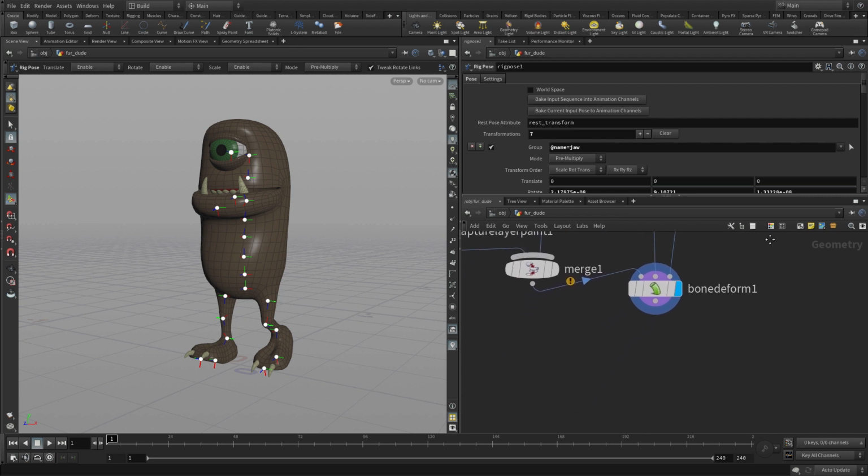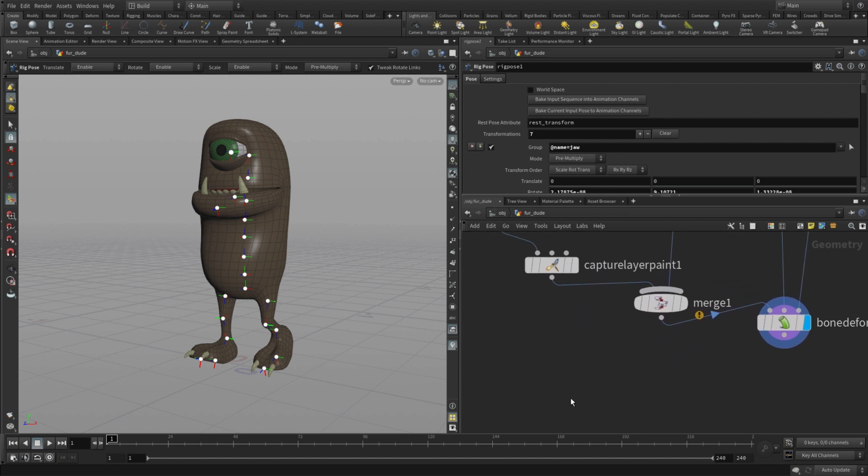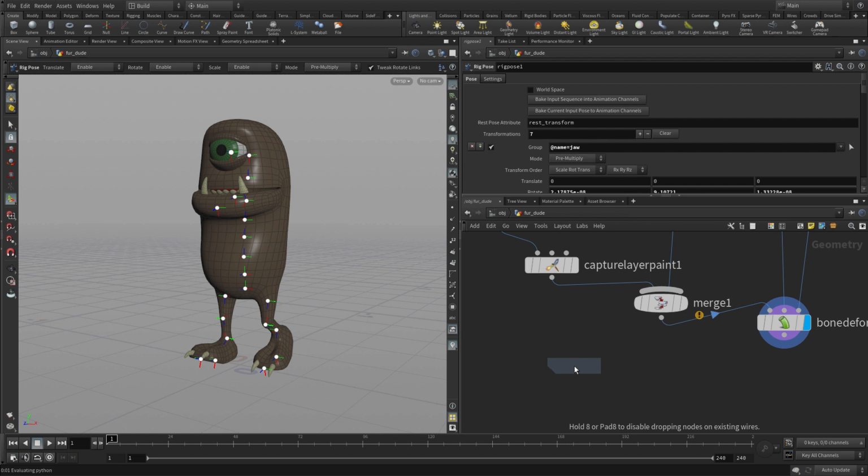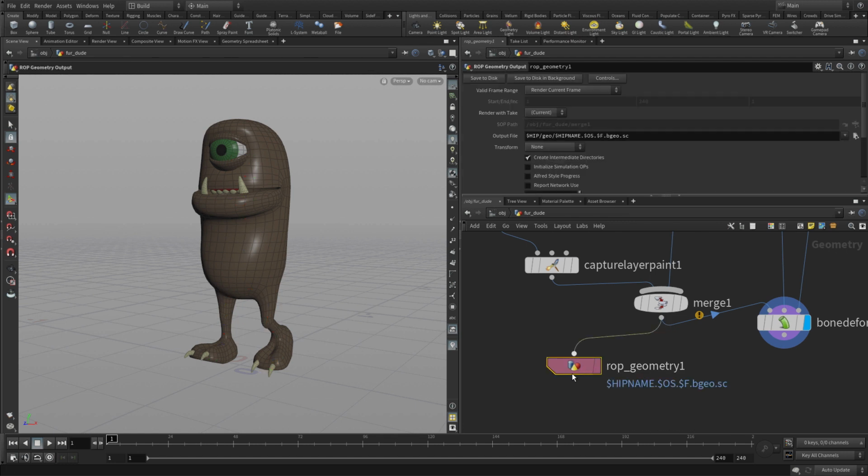So now that we have this all set up, what we want to do is flatten some of this skeleton capturing out using a ROP geometry output node. This will allow us to take the geometry and export it to a file on disk. So we're going to give that the name furdude_capture.bgeo. We're going to save that to disk.